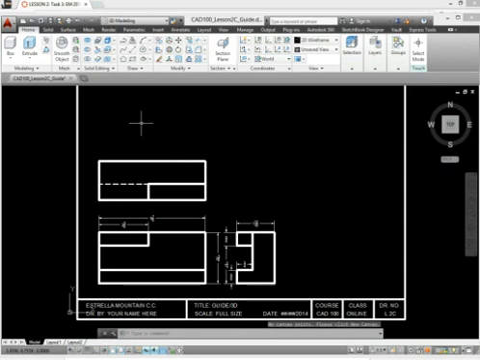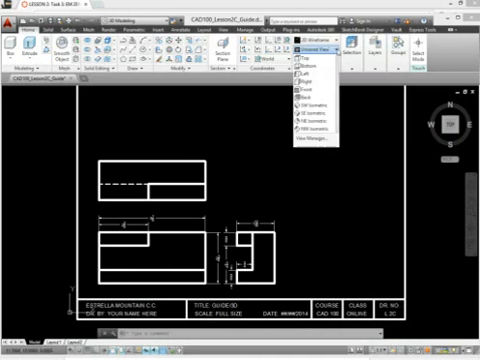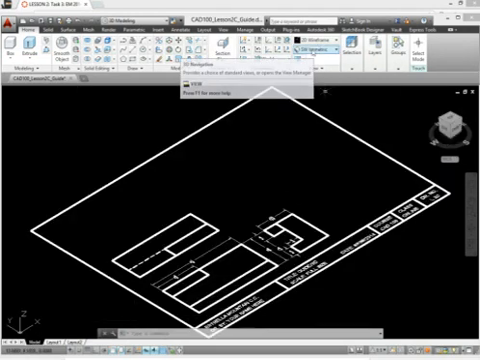And before we begin, we need to change the orientation of our title block into a three-dimensional view. In this section here called view, there's a down arrow. Choose southwest isometric. Everything will rotate.